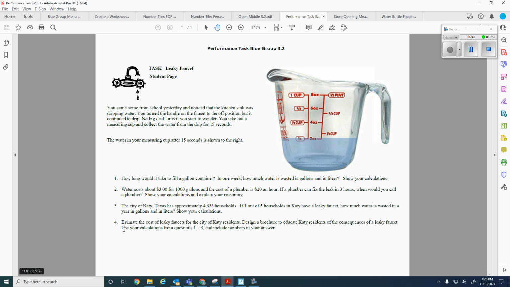Okay, you can see that there's 4 different questions down here. So you can show work on a separate sheet of paper. We would really appreciate that. And then make sure you're numbering it so that we know what goes with what. Okay. All right. The last 2 things are our 2 projects.